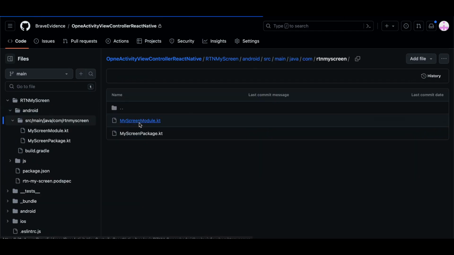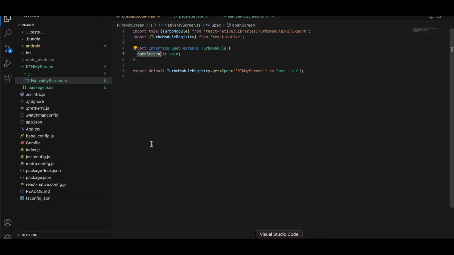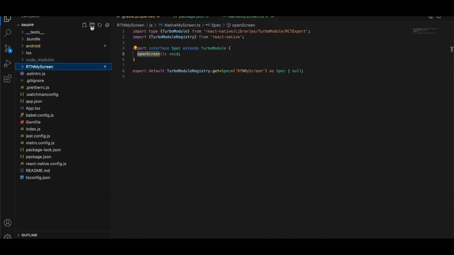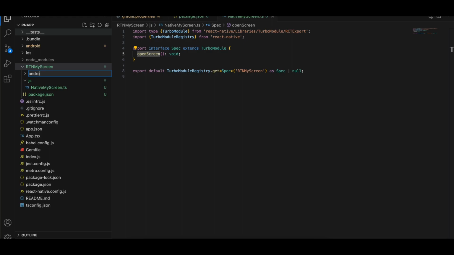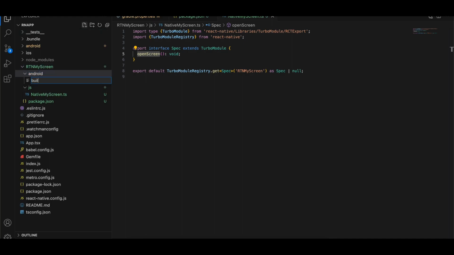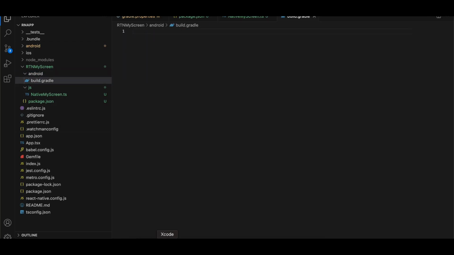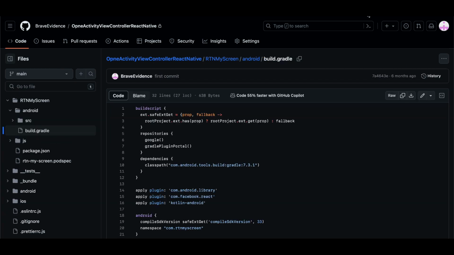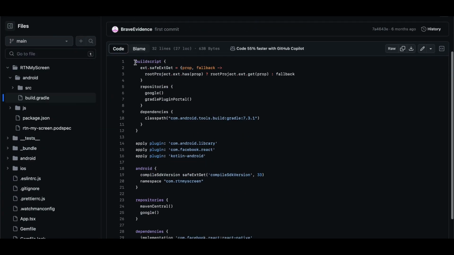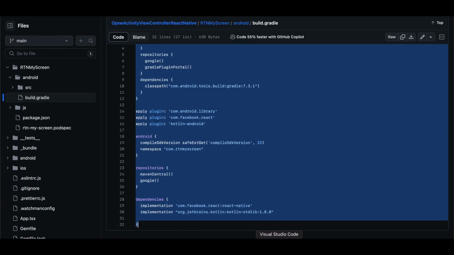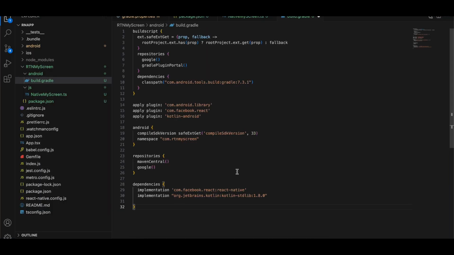Inside that I have to create a build.gradle file, right? So I will go over here, I'll create a folder called Android. Inside that I will create build.gradle. And here again I will copy paste this code from docs, but if you want, you can refer to the docs. And one more thing which I will do is update the Kotlin version to 1.8.20.